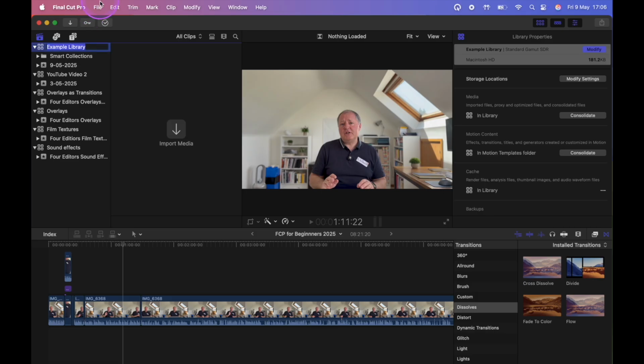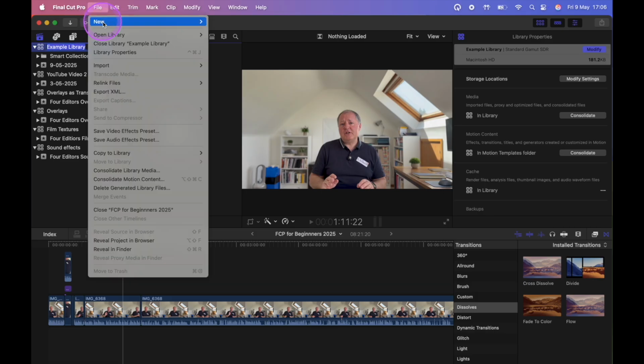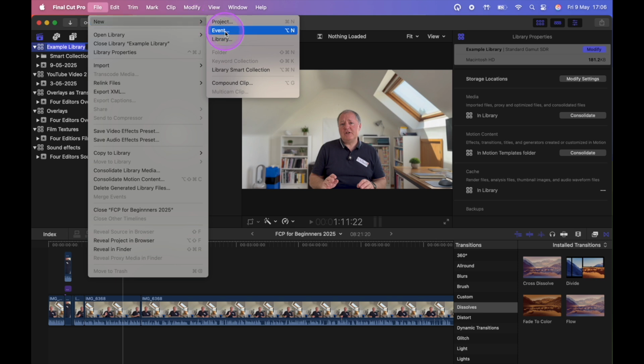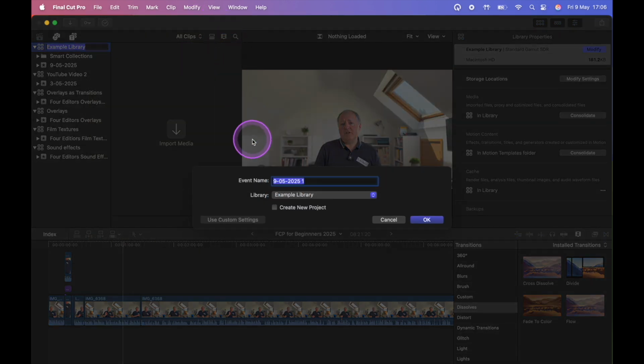Then you go back to File, New, and click on Event. This time you need to put in an event name, or you can leave it. It'll have today's date in it. And you want the library to be the library you've just created. So you click on the drop down menu and pick the library you've just created. You need that because without that you can't even import footage into Final Cut Pro.